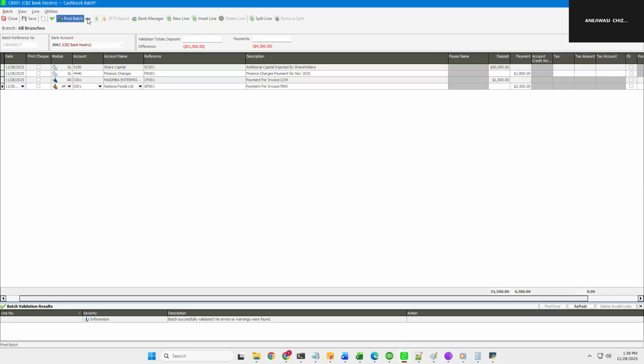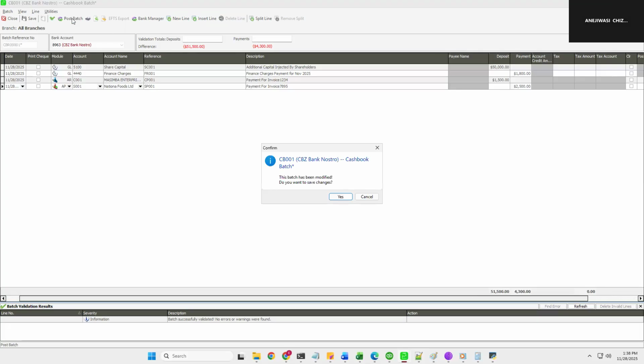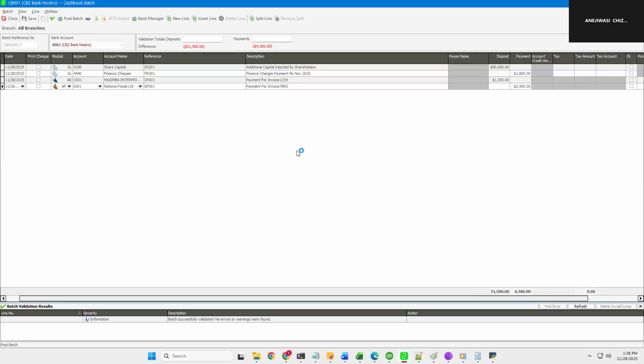You can print. I'm not going to print, but you can print and file if you want. But then I'm just going to post the batch. By posting the batch, I'm updating my general ledger and my reports, because automatically, once I post, my reports are updated. So it will say the batch has been modified. Do you want to save? I would say yes. I want to save that.